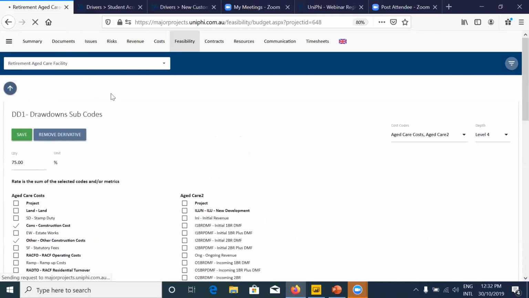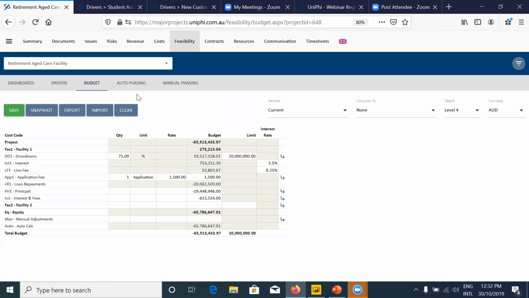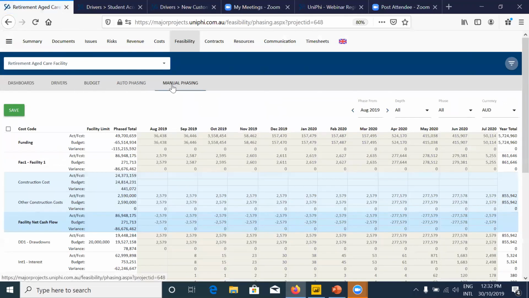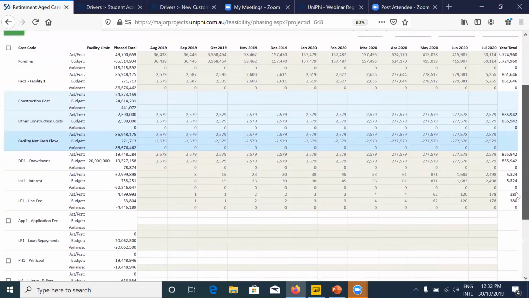What that does then is it derives all the cash flow that occurs in the cost module that we just did when we punched in our drivers and our durations and everything else, and mimics the cash flow for that on a 75% basis. So if I go to the manual phasing, for example, there's no manual phasing to be done. It's just a way of viewing the results. And you can see here that the blue is showing you what it's deriving from, which is the construction cost. And you can see that you start drawing down on that facility, which has a facility limit of $20 million, so it won't go over that.